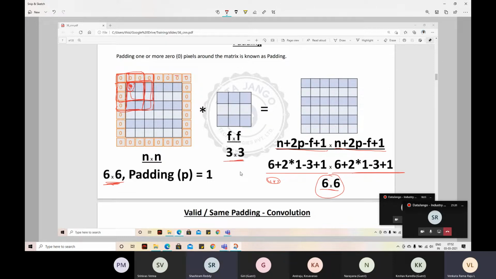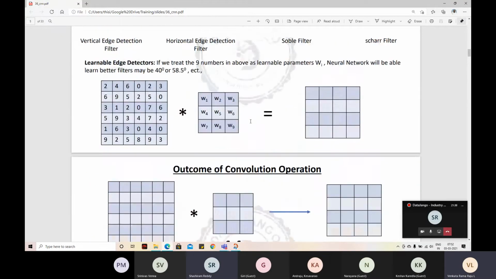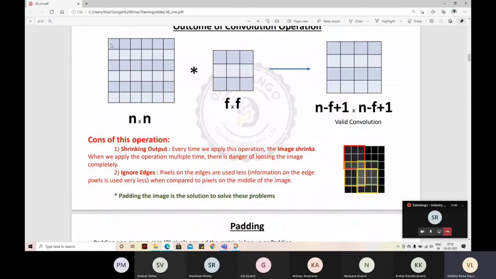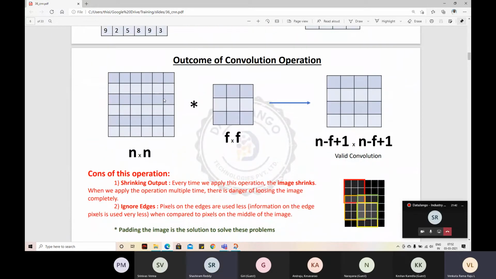Why do we need to apply padding? First problem: when you don't apply padding, this pixel was considered only once while doing the linear combination. Okay?